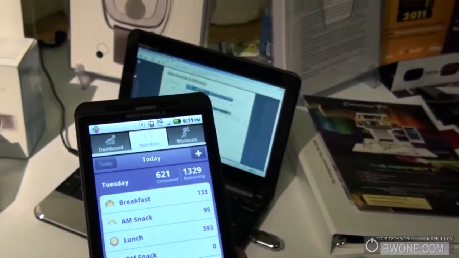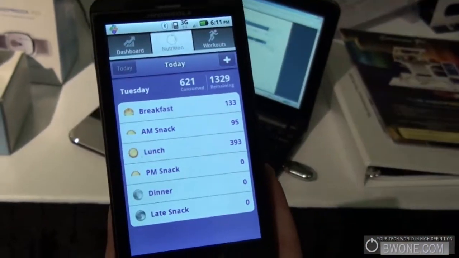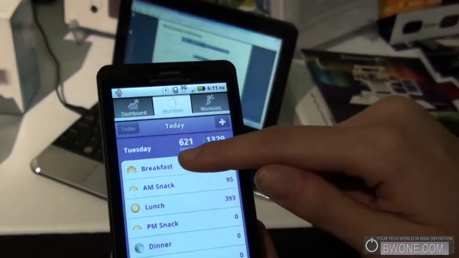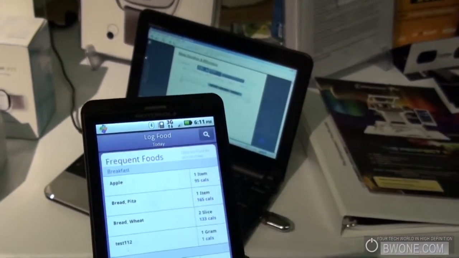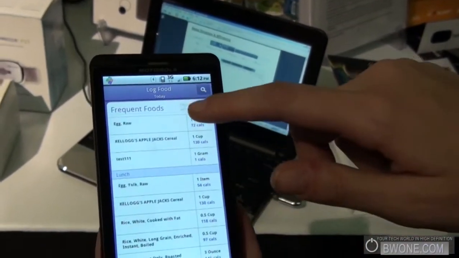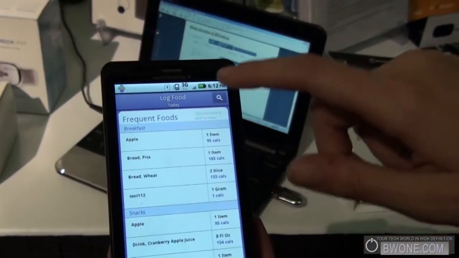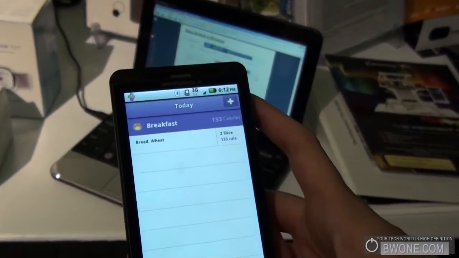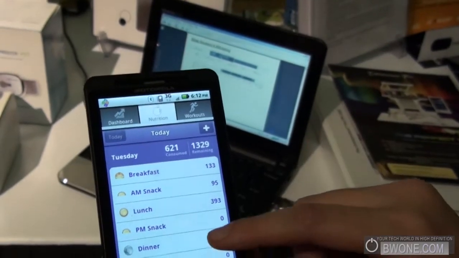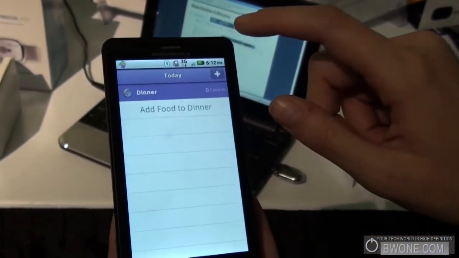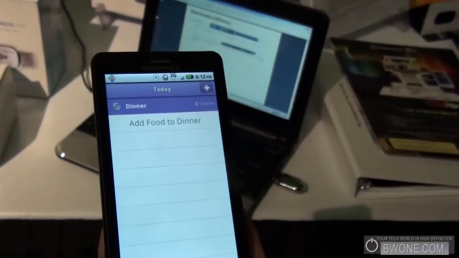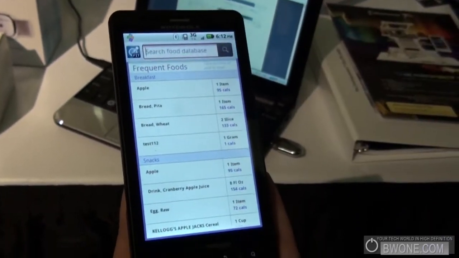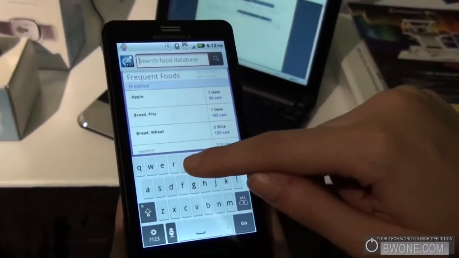I can also log food. It pulls from a database of over 5,000 items. Today I had toast, and if I wanted to add eggs, these are my frequent foods that I have for breakfast. I can go back in and add dinner. I can search, add food to dinner. Let's say we want to add turkey.